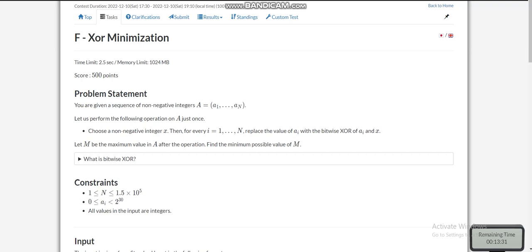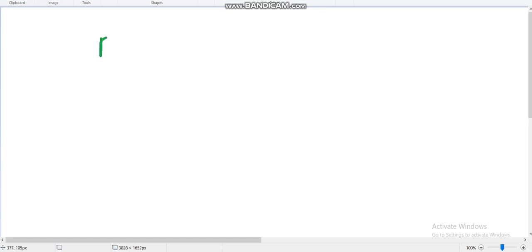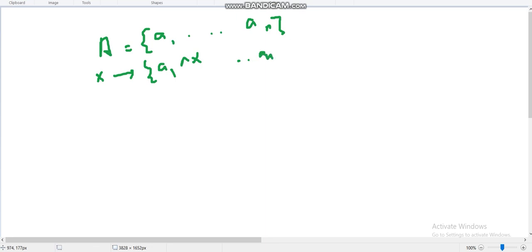Hello everyone, today I am going to explain the sixth problem of AtCoder Beginner Contest 281, which is XOR minimization. What is the problem? We are given an array A of N integers, A1 to AN, and we have to choose some integer x and transform the array A to A1 XOR x, A2 XOR x, up to AN XOR x. This XOR is the bitwise XOR operation, as clearly mentioned in the problem statement.